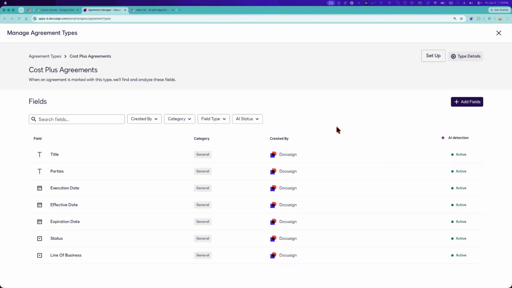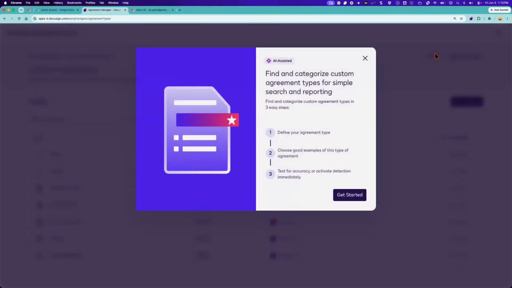Now, if you ever need to go back and add additional fields or create custom fields, you can just click on the Add Fields button here. Now, we can see on this screen when an agreement is marked with this particular type, then these fields that you see down here will be searched for and included to help describe this document. I'll next go ahead and click on the Setup button up here to turn on AI detection to do this.